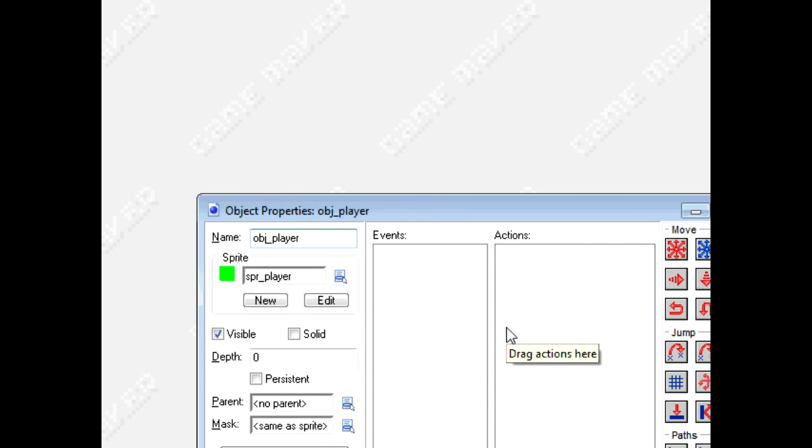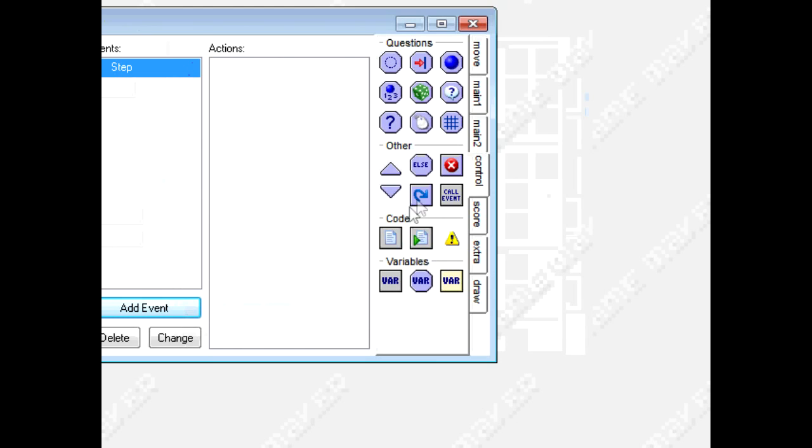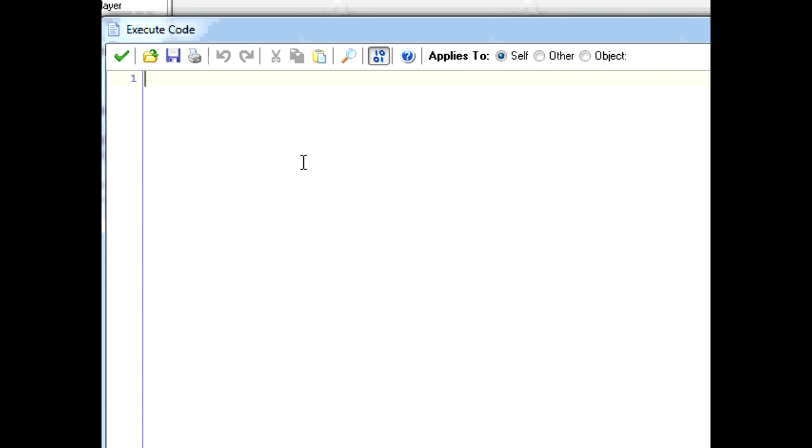Okay, so for the player, we'll start out in the step event. As you probably know, in the helicopter game, he's always moving to your right and down if you're not doing anything else. So, to make it move to the right, we'll do x plus equals 8 and y plus equals 6.